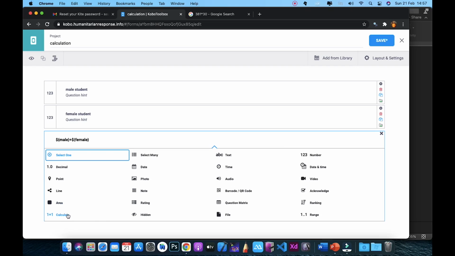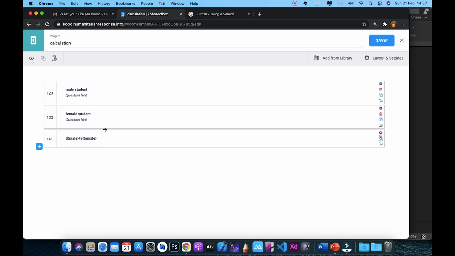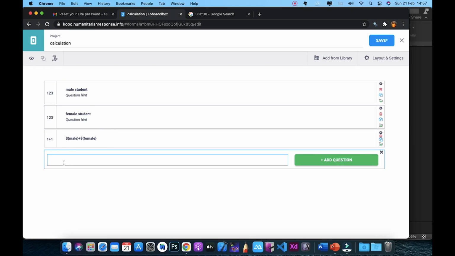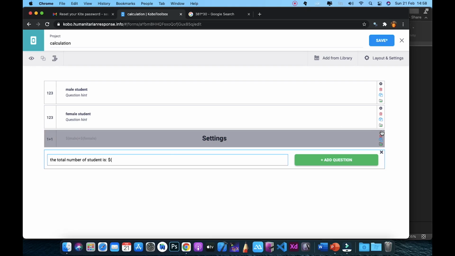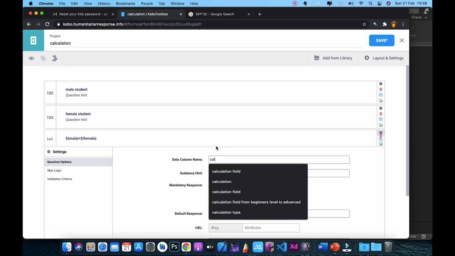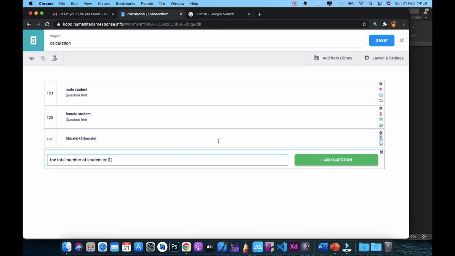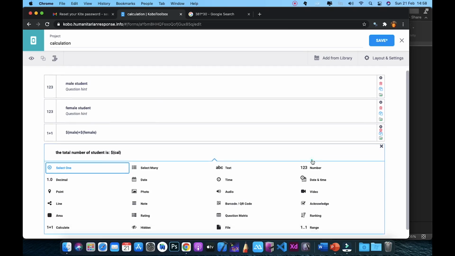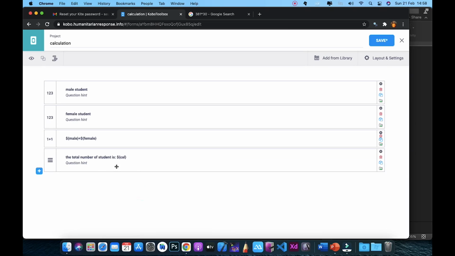Then click on add question, which we are going to use calculate. To display the value, I will click on the button here and say the total number of students is, then I will use $, open curly bracket. What we have here, the data column is calculation. You can change it to anything you like. I can change it to cal. Then I will write cal, close curly bracket, add question and use notes, so that it will display the value.